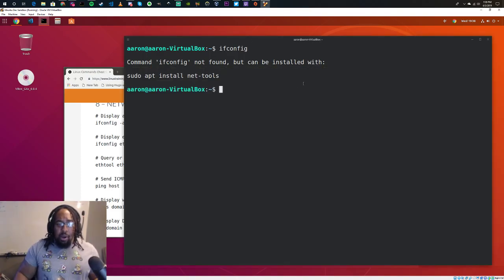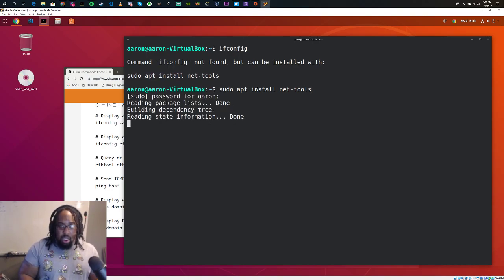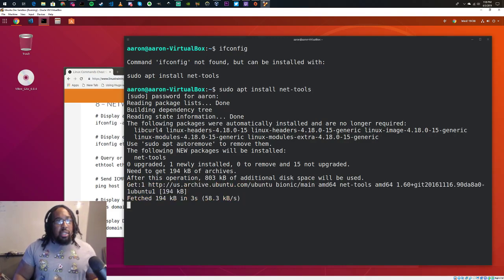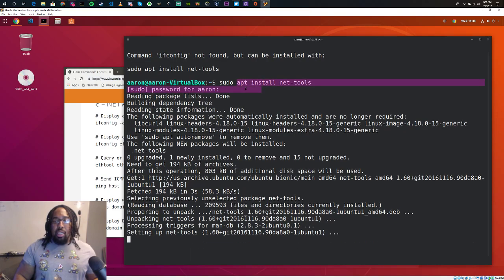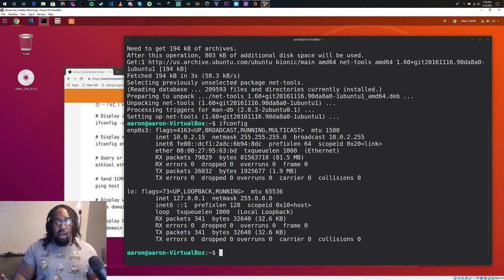Interesting. I wonder if this changed in the new version of Ubuntu. ifconfig should be available, but let's go ahead and install that. We learned about package management last time, so let's do this. We're using the apt package manager to install the net-tools package, and now we can run ifconfig. Awesome. What it gives me here is an internal IP address for my internal NIC.